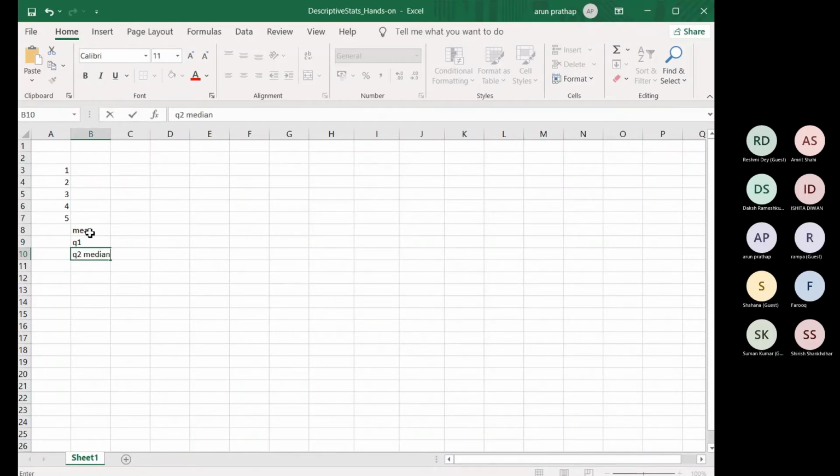Q2, median. Then Q3, mode. Then standard deviation or variance. All these I will try to rearrange as well. Min, max. Even if we have not seen that, our quartiles we already covered. Then maybe some percentile also we will cover. Then there is something called kurtosis and skewness. This we will see what it is sometime later.